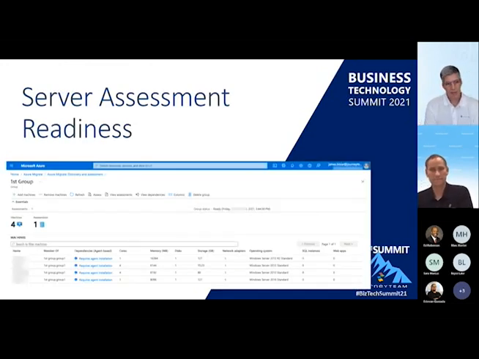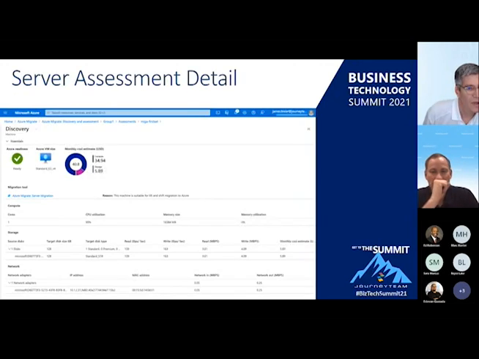Here's where it breaks out the individual servers that might have been assessed, and you basically group them. You can group them by workload, or you could run them all in one group. But in this grouping, it shows you the cost per server and the cores and operating systems.